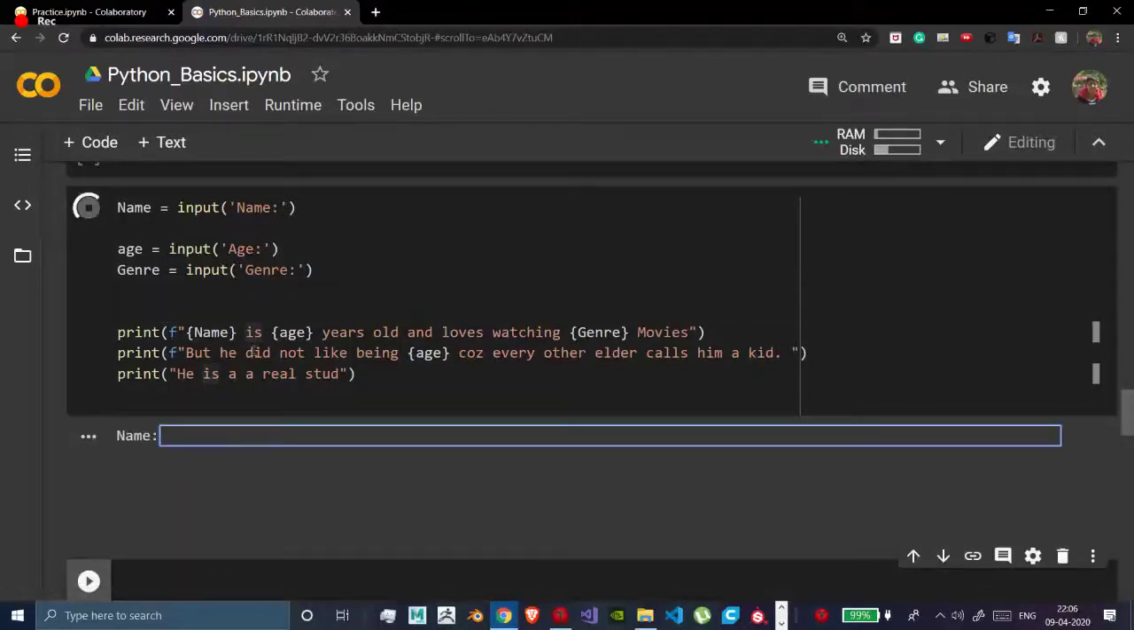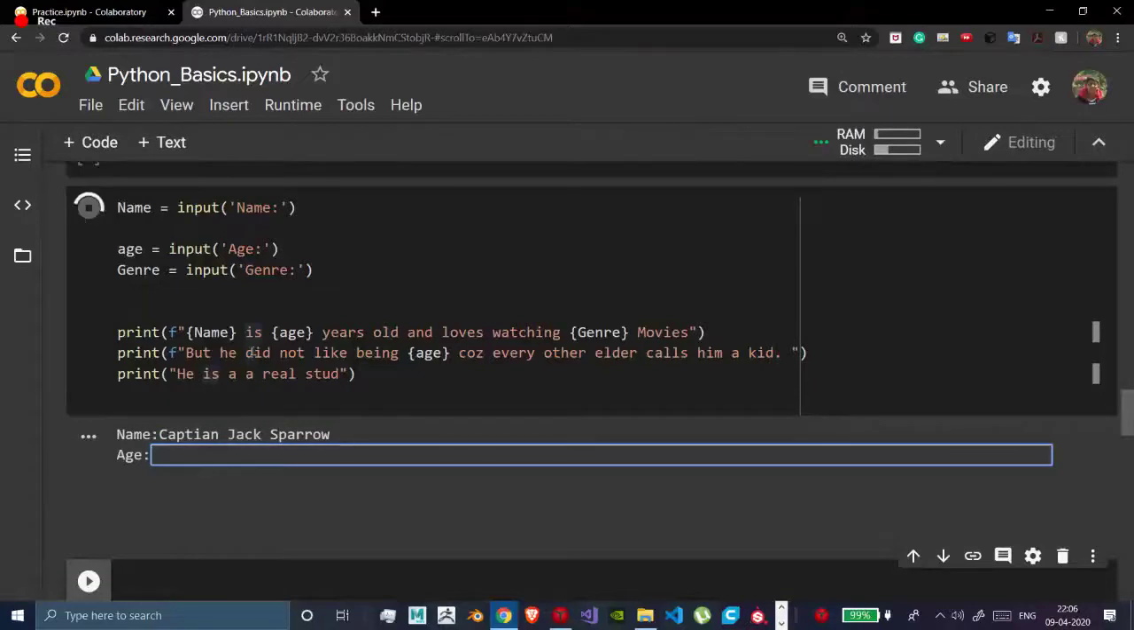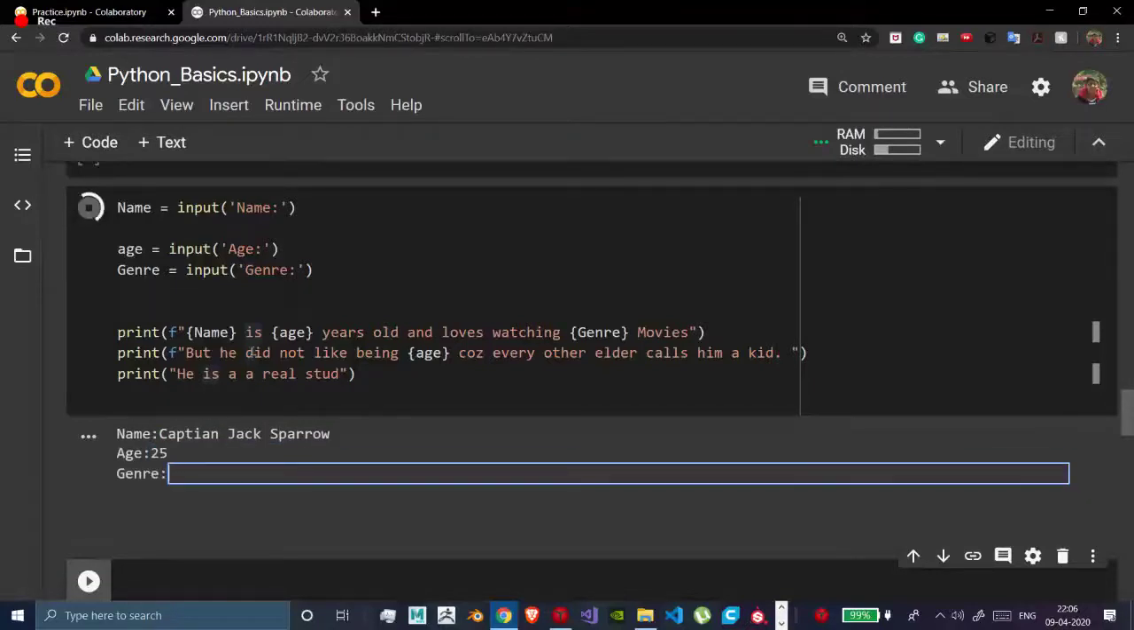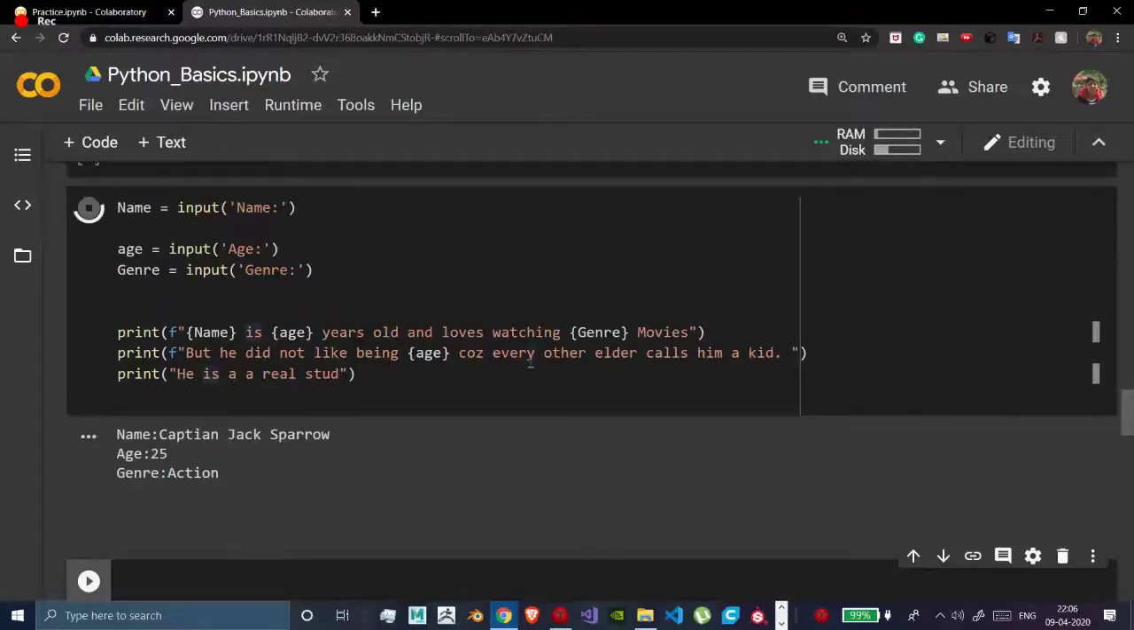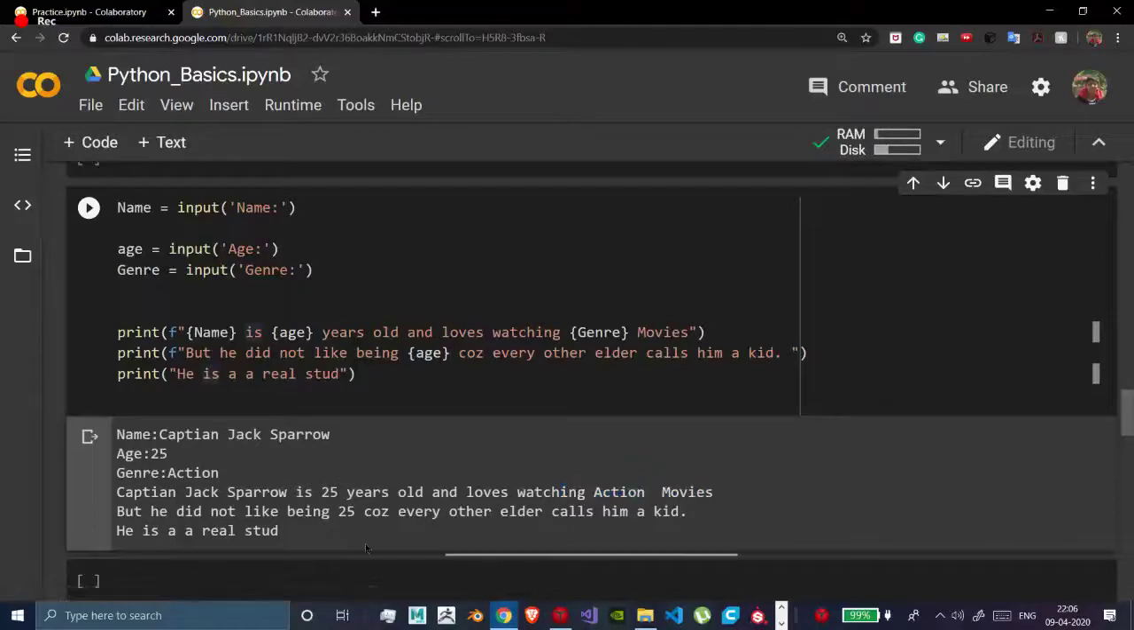Let's say Captain Jack Sparrow. Even he is my favorite character, Jack Sparrow. Age, 25. Genre, action, I guess. Captain Jack Sparrow is 25 years old. Loves watching action movies, and you can read the rest.